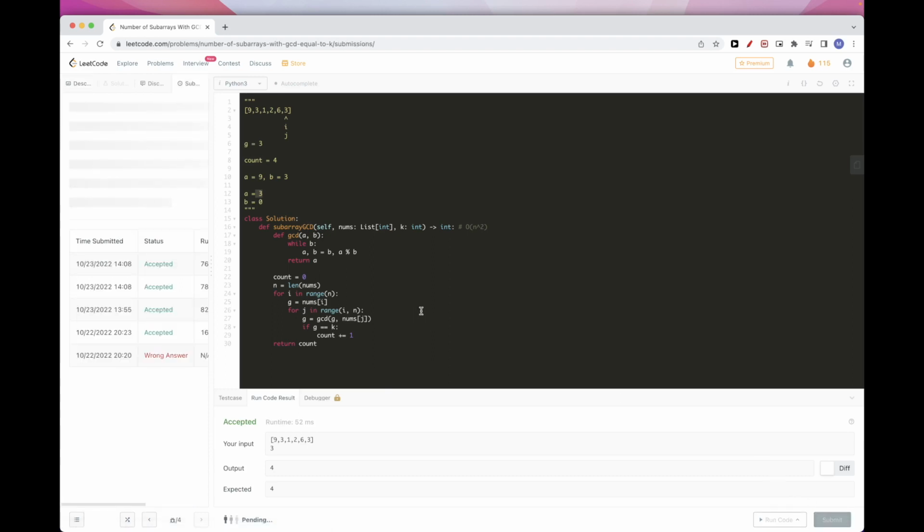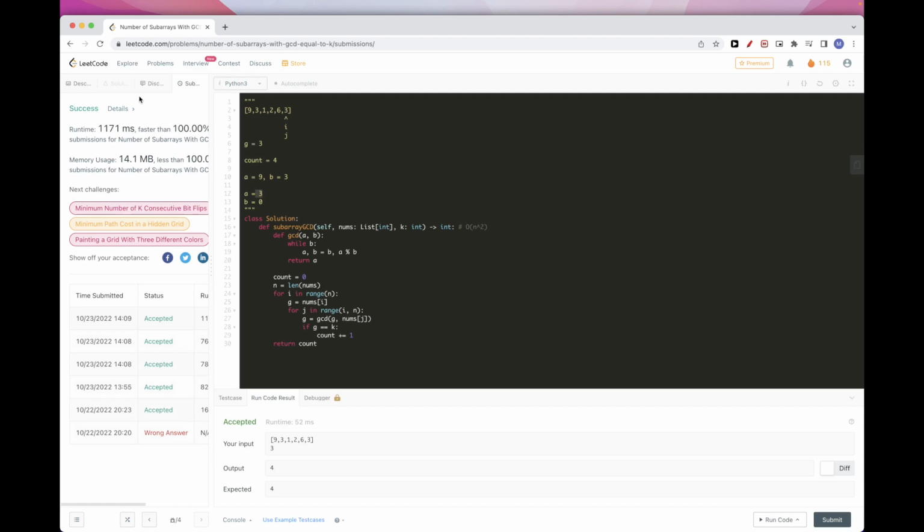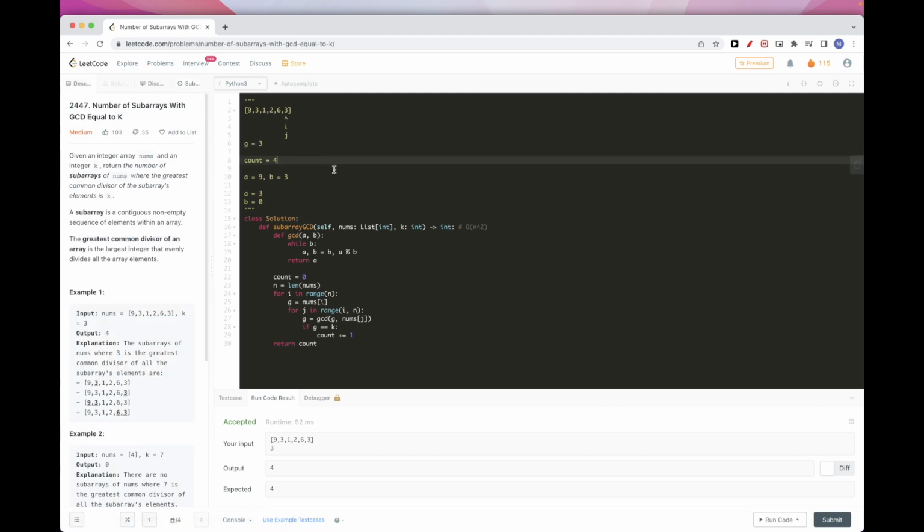Yeah, so let's submit the solution. Okay, so that solution works as well. Yeah, so that's pretty much it for this problem.